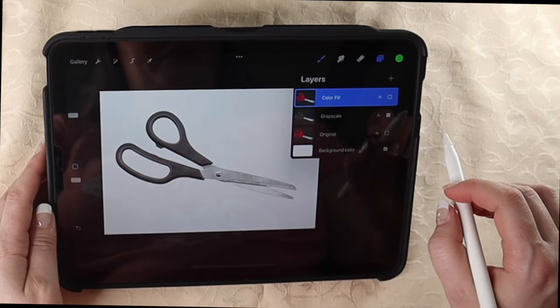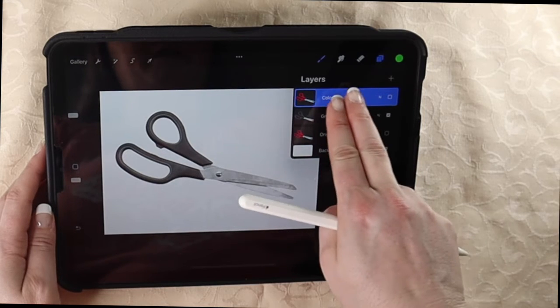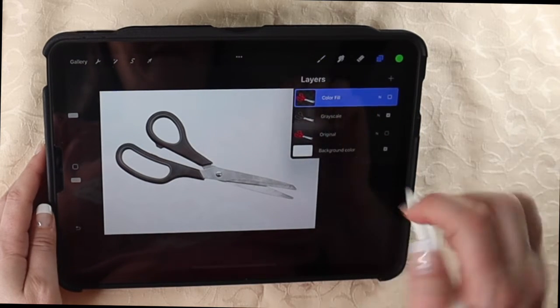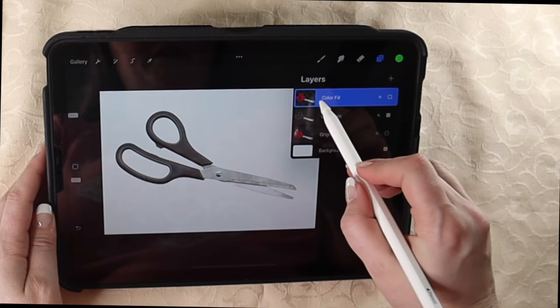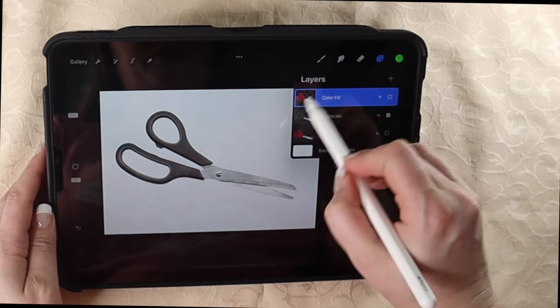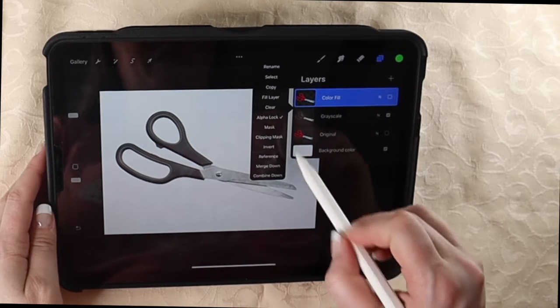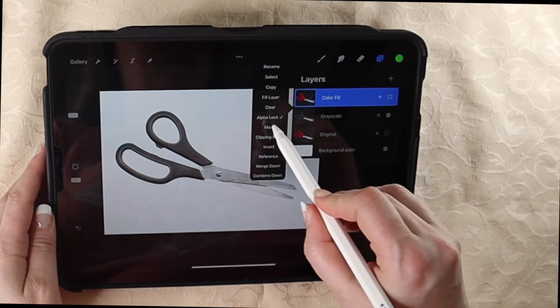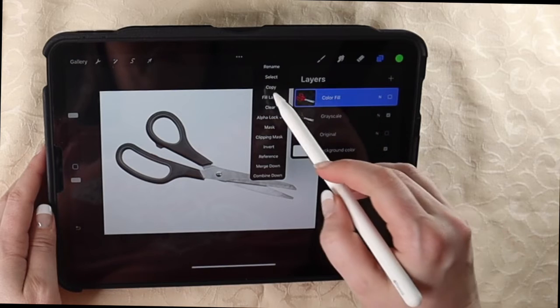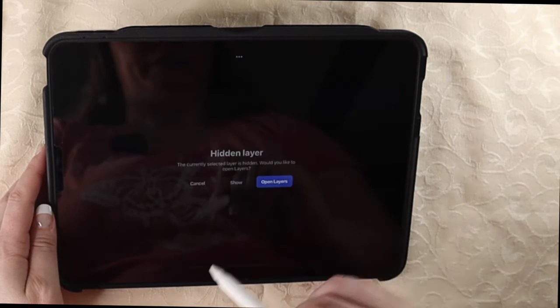Come back to this color layer. I'm going to use 2 fingers again and swipe to the right, and that's going to turn on alpha lock. You can kind of tell if you look closely, this has a little bit of a checkerboard pattern behind it. If you don't want to use the 2-finger shortcut, you can also click on the layer and turn on alpha lock that way.